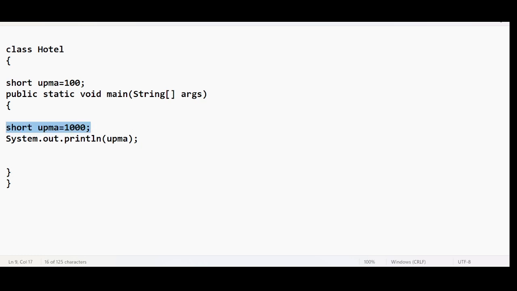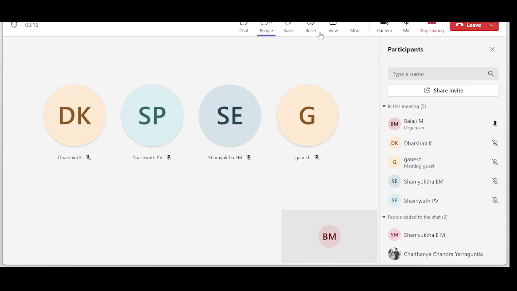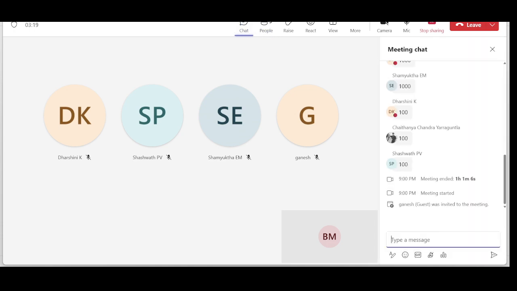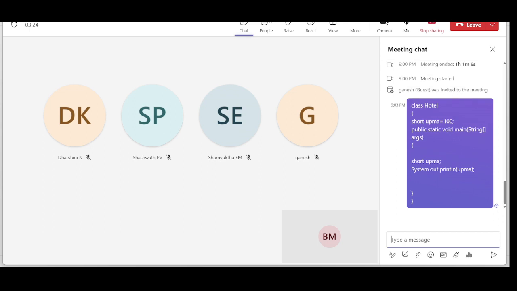If I have this, the answer is going to be 1000. If I remove this, the answer is going to be 100. If I have this, for example, let us say that I'm declaring like this, dot Upma. Now you tell me what will be the answer. Think and tell me.